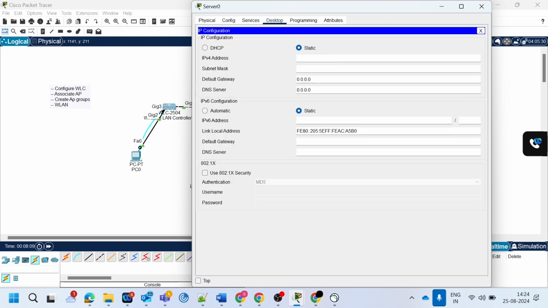So the IP addressing which I'm gonna use is of the 10.255.5.x subnet, and the subnet mask would obviously be /24, and the default gateway would be 10.255.5.1. Okay, we don't have the DNS server, so keeping it as it is.